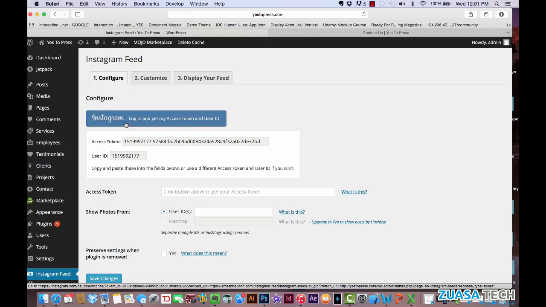So you'll probably come across a login screen. Just log in with your Instagram information, and then the plugin will do the rest, and it'll go ahead and put in that access token and that user ID. So if it doesn't automatically do it for you, just log into your Instagram account or into the login field that's available with your Instagram information.